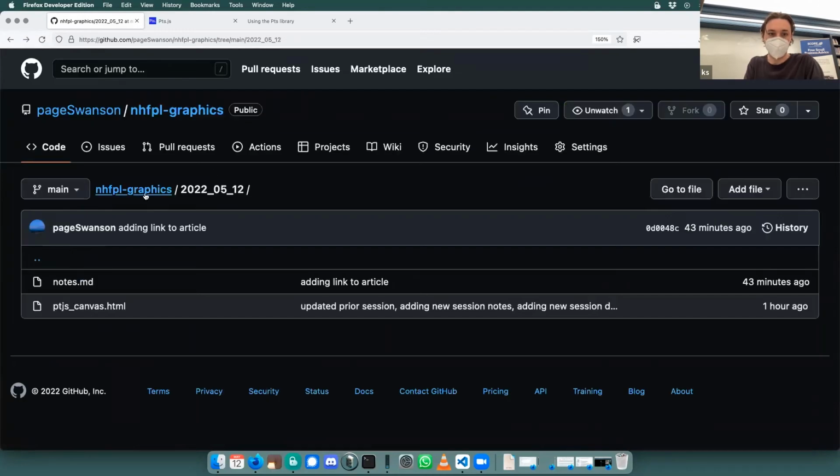Okay, so in the meantime, I've got mine open. So this is where I'm going to make all my changes for our drawing right in here. Okay.